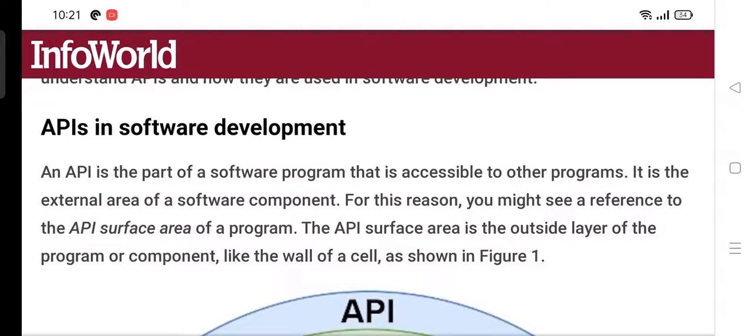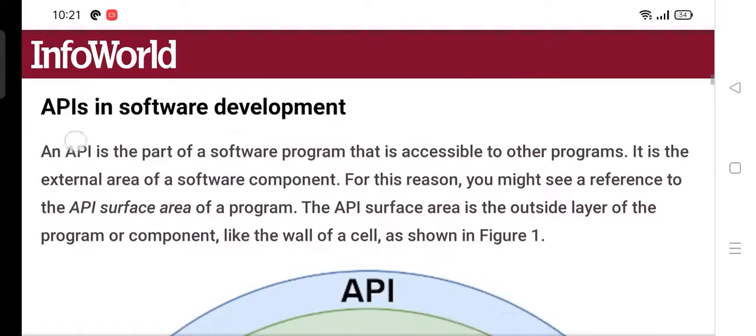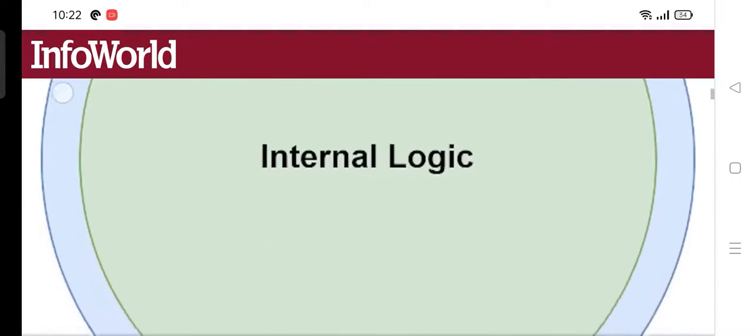APIs in software development. An API is the part of a software program that is accessible to other programs. It is the external area of a software component. For this reason, you might see a reference to the API surface area of a program. The API surface area is the outside layer of the program or component, like the wall of a cell, as shown in this figure. Internal logic.